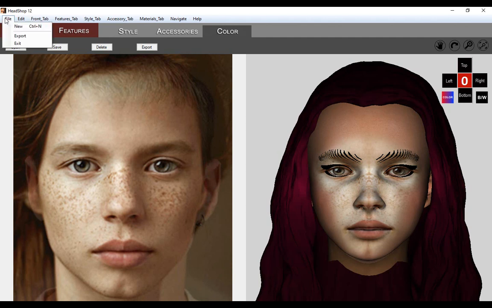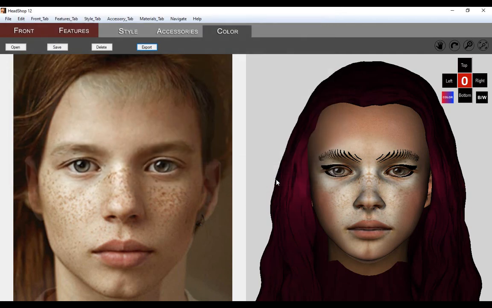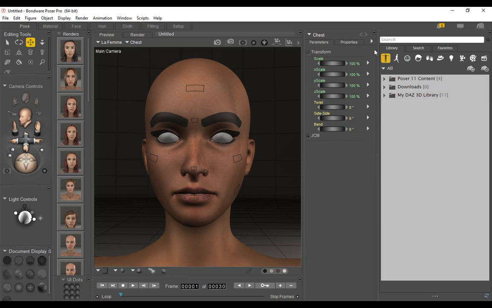Once done, we are ready to export. Create a project folder where all your files will be deposited. Now you can open Poser and load La Femme.